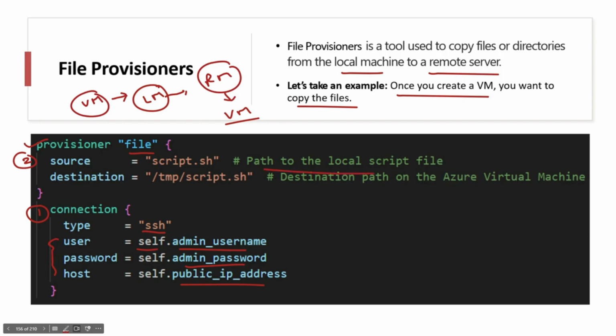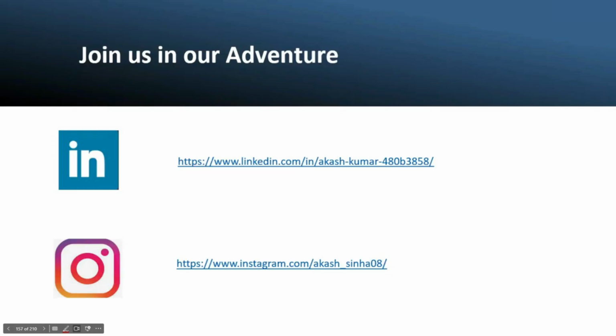The source is the local script file. So this is the script file which needs to be copied from my local machine, while the destination is /tmp/script.sh. So in this location in my virtual machine, this file will be copied. In the upcoming video, I'm going to give a demo on all these provisioners: local provisioners, remote provisioners, and file provisioners.